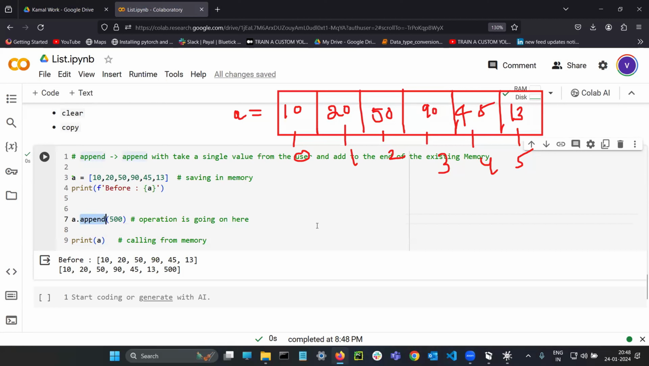What exactly is append doing? Append will take a single value and will add to the existing memory only at the end. And append will take only a single value, that you need to keep in mind. Append will take only a single value and it is going to add to the memory. Guys, now you tell me, is memory increasing or not? Yes, sir. Memory size is definitely increasing. Very simple.